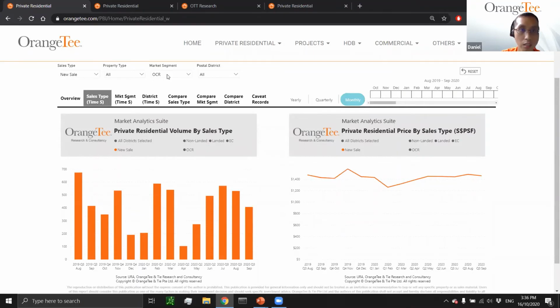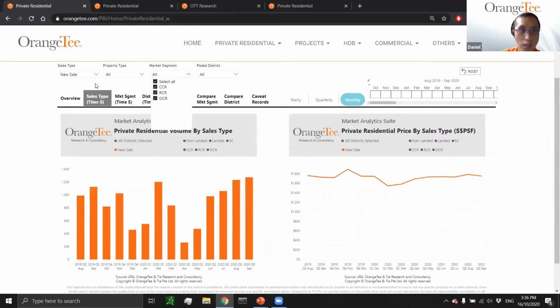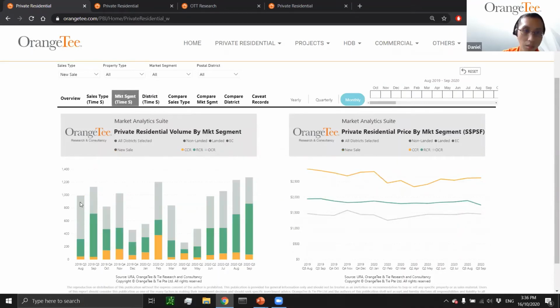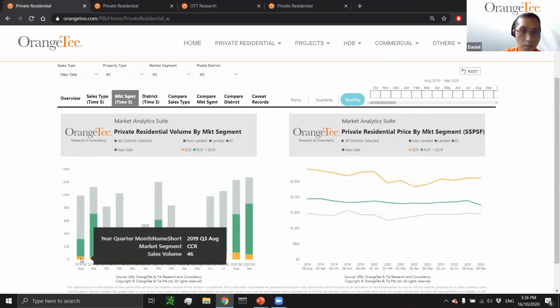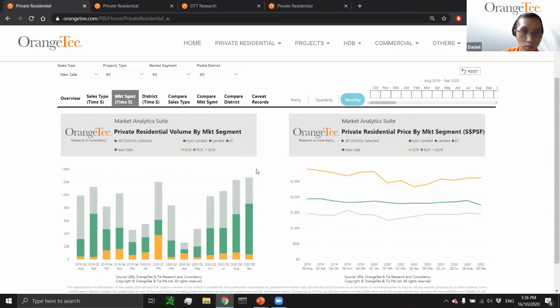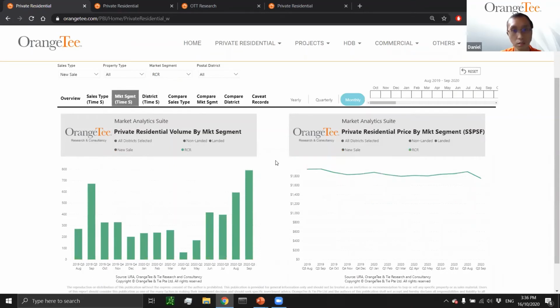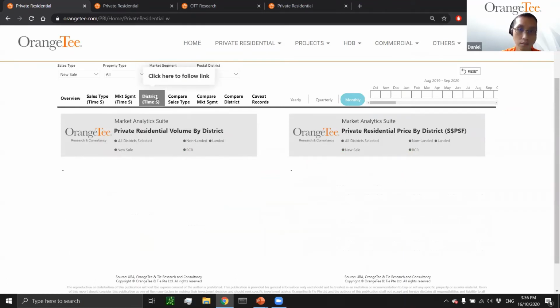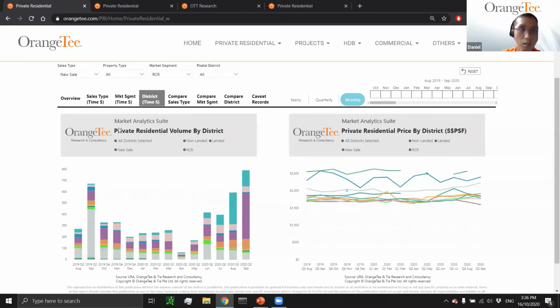So just for example, you can have all the new sale for the various market segments, CCR, OCR, and RCR. But let's say you only want to see new sale for RCR, for example. Okay, you can select it, volume or price. And it is also the same for district. So these are the districts for new sale and RCR, for all the districts available in RCR.